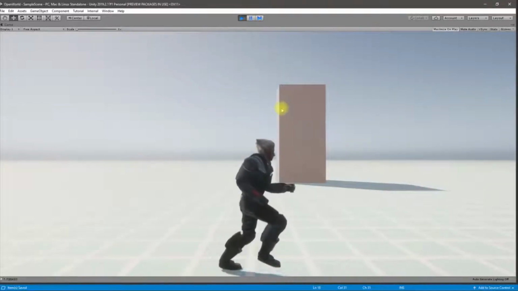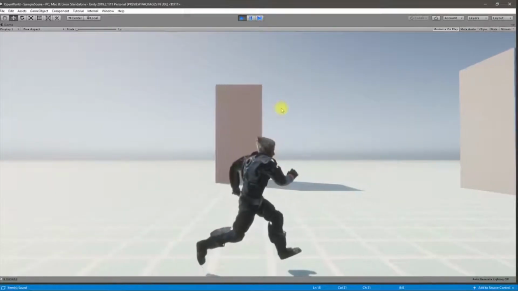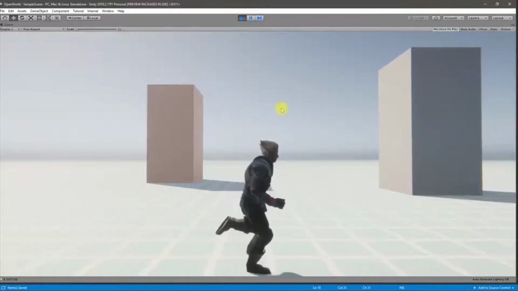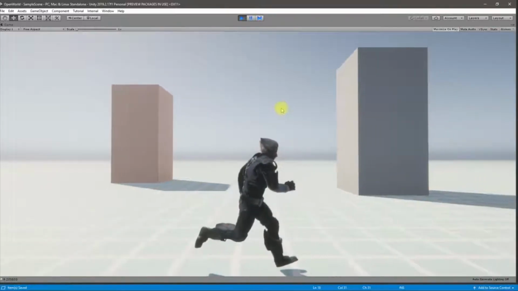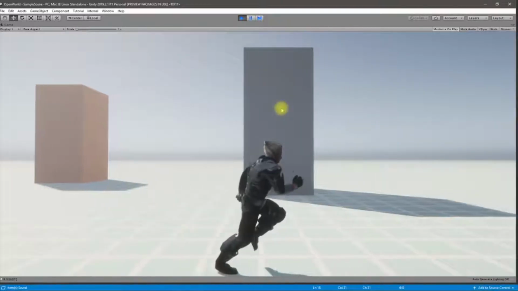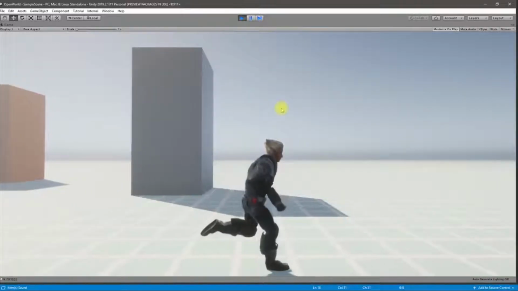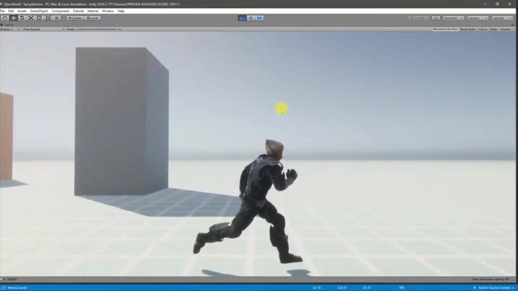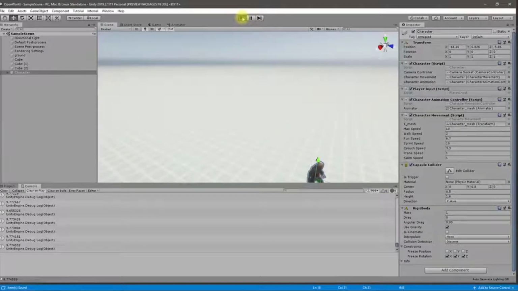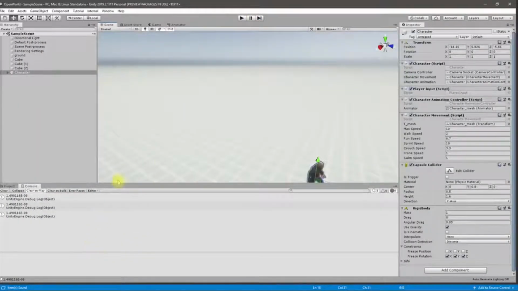So this is running now, and as you can see, when running the character is clearly sliding forward. When the foot is on the ground, you can see it's sliding forward and it's not staying in the same place as the character moves forward. So, alright, the running.